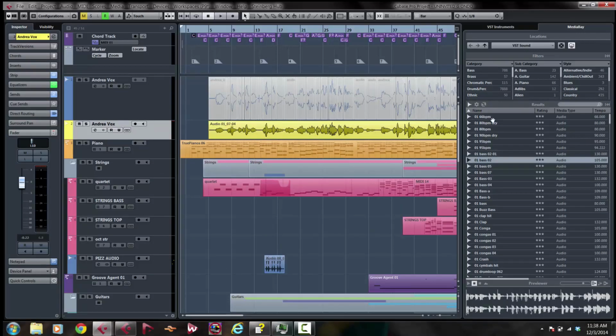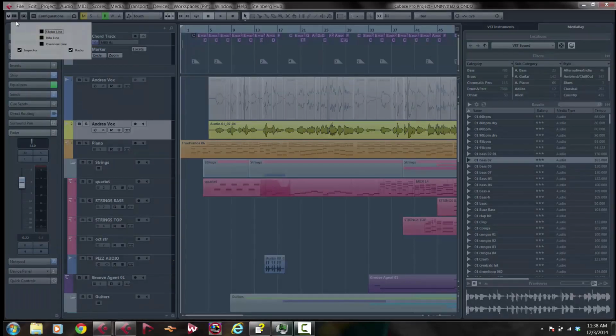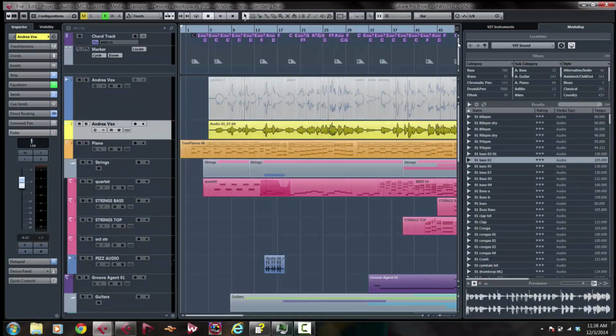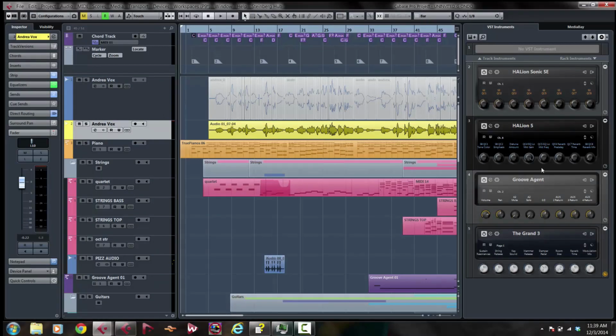Now we've also incorporated a new rack zone, and this can be enabled or disabled by going to the upper left hand corner and choosing the racks. Once we have the racks enabled, we have two different choices. I could see all of my VST instruments within my project, or we could have media bay.